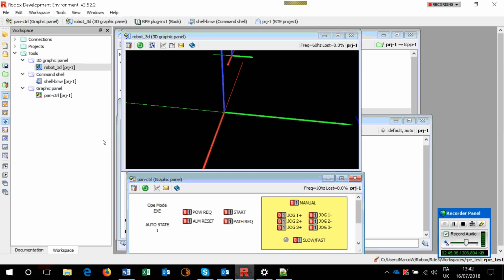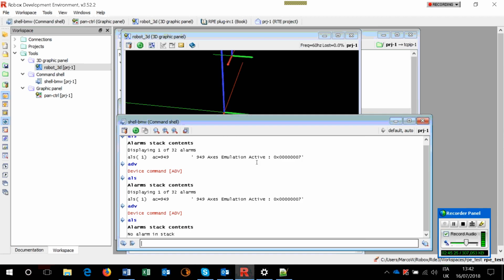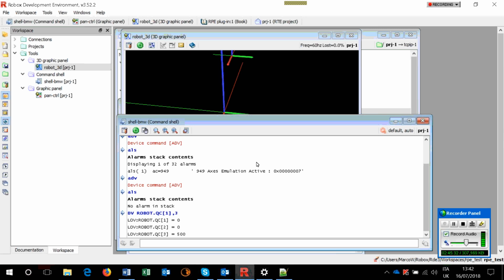Because since it is emulated, the RPE firmware makes on its own the 0 cycle. Emulated RPE already has 0. No problem. And again, keep in mind that 0 is made on position. So now, I want to see robot dot QC 1,3 00500. What are these numbers? Why 00500? Why this? Do you know?